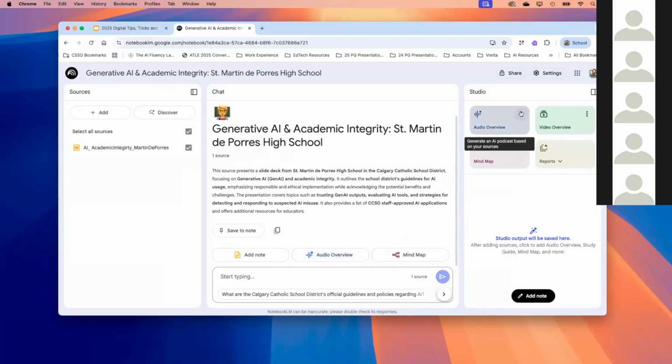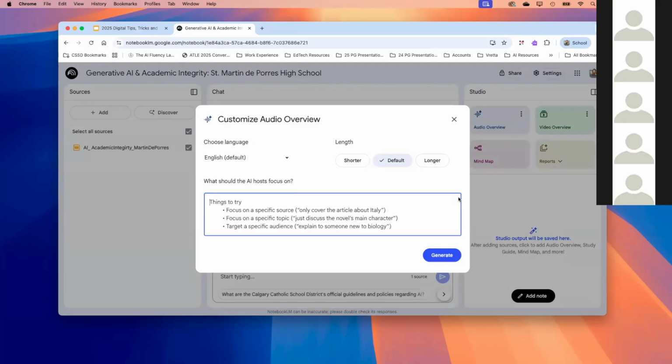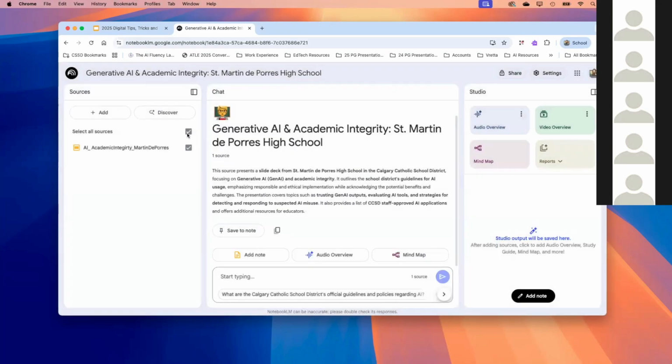But if I head up here to audio overview, what's really neat about this is you can now customize it. Because if you've used this before, you probably thought, oh, this voice again, it's these two talking again. And now you can actually make it shorter, you can make it longer, but you can also prompt it to focus on specific pieces of your content. So if there's only something you wanted to focus on in your presentation, then you would type it into here and then generate the audio based on that information that you want it to look at.